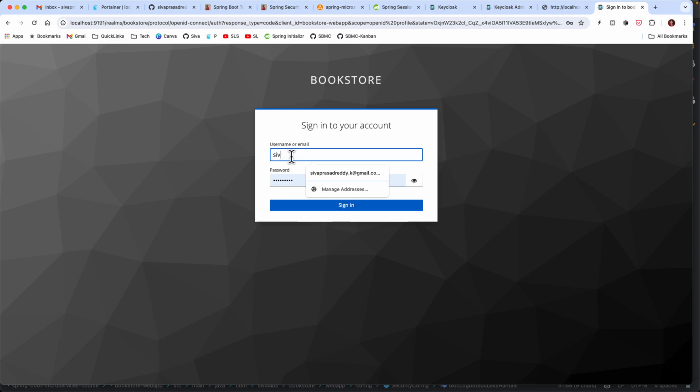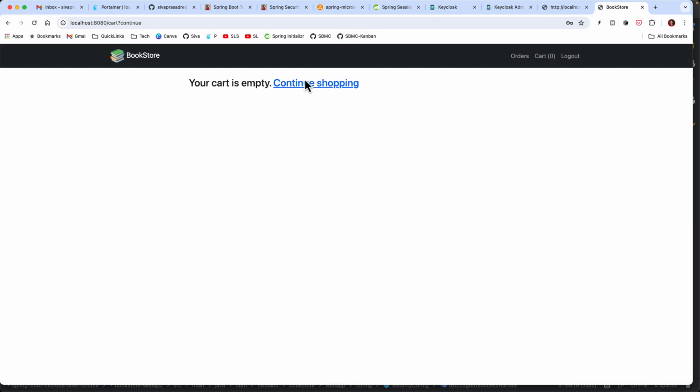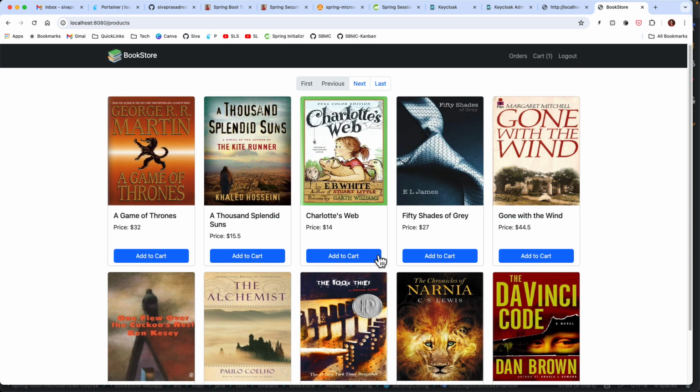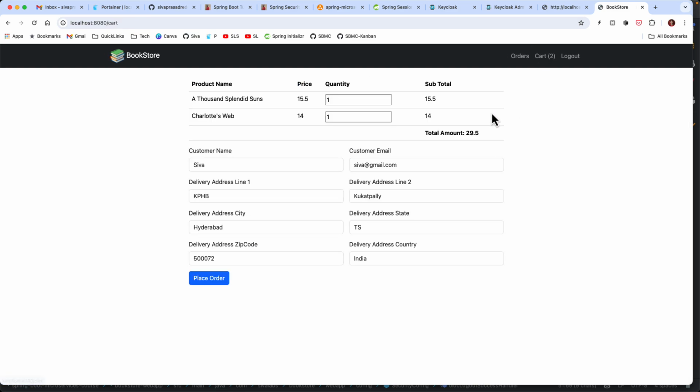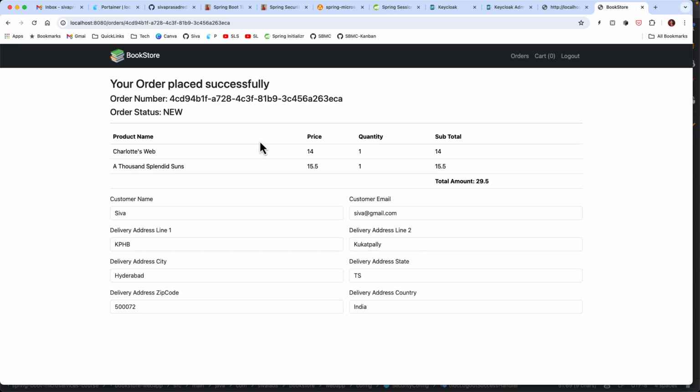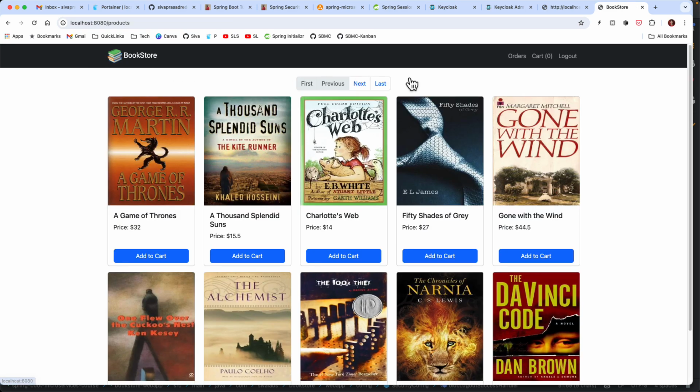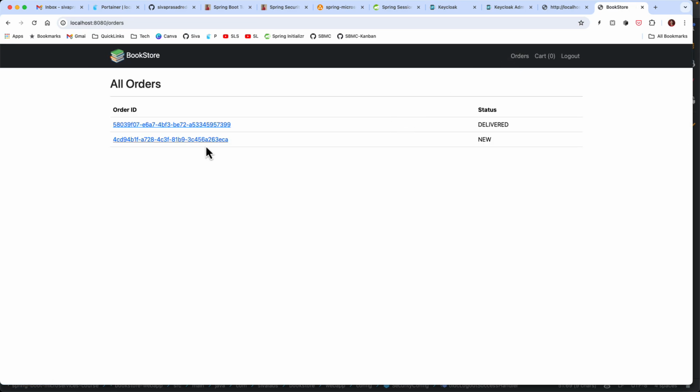And again this time let me log in with Prasad, the second user, Prasad1234, and cart is empty. Now I can continue shopping, add a couple of products, and go to cart and place order here. Okay, now if I go to orders, now I am seeing 2. The first one, I think this is placed by user Siva, but this is placed by Prasad user.